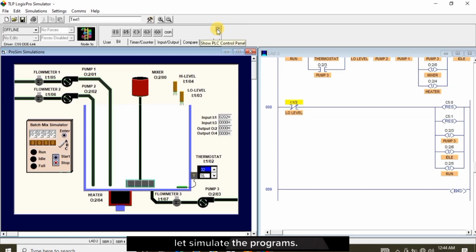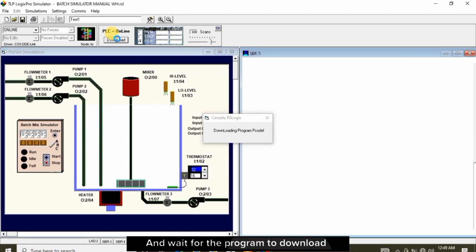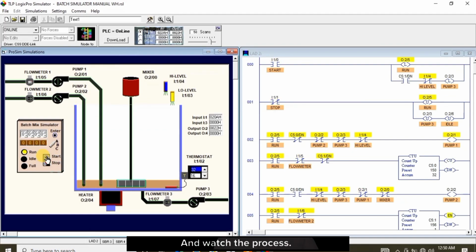Let's simulate the program. Click on the icon, Show PLC Control Panel. Click on Download, and wait for the program to download to the PLC simulator. Click on Run Mode. Click the Start button, and watch the process.